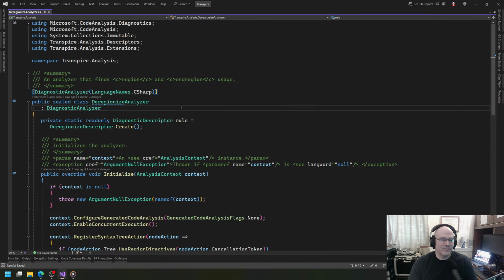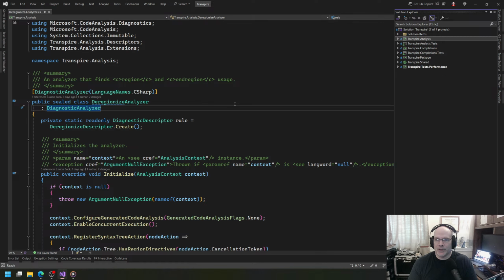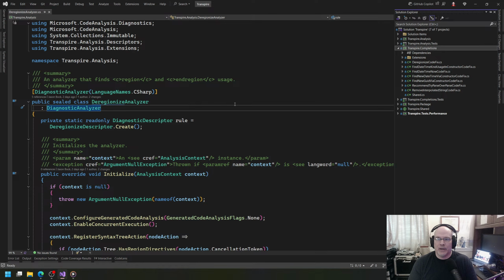Anyway, we got a branch out there, and I've also reorganized this project recently so that there are separate projects for the analyzers. That's analysis, just like what I did on Rocks recently, and completions. That's where the code fixes are, and I don't have any refactorings, but they would go here as well.